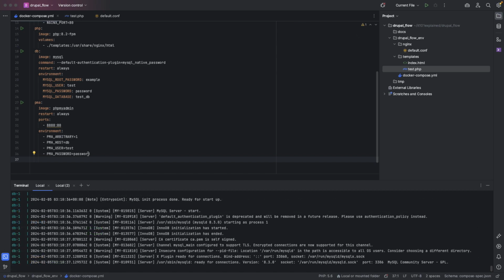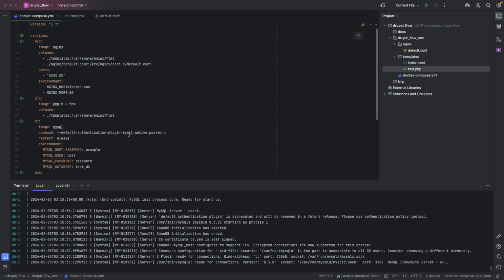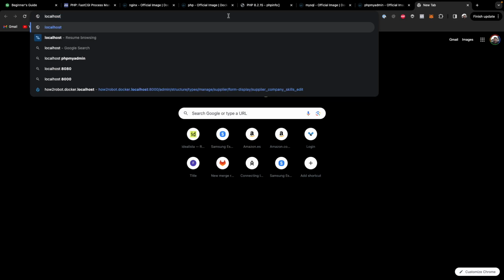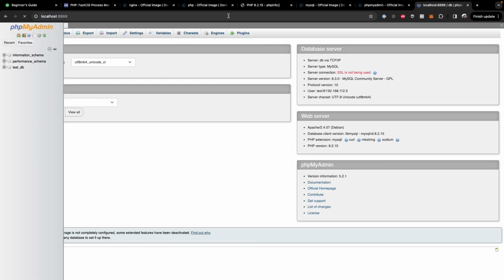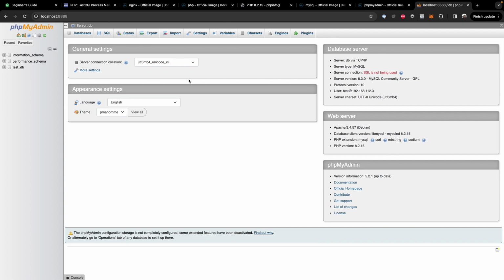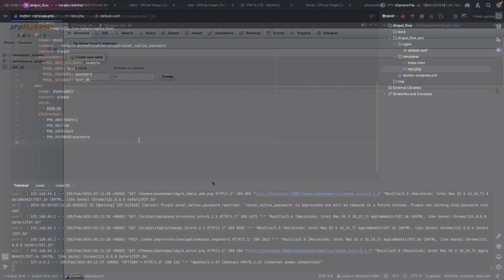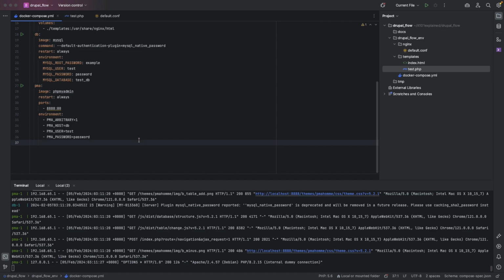So how can we view our PHPMyAdmin page? Basically, there is no hostname for our PHP container. That's the problem we are gonna resolve a bit later. And now we can simply use our localhost with this port. Localhost. Yep, that's our PHPMyAdmin page with our test database. Obviously it's empty. We haven't created a thing yet.